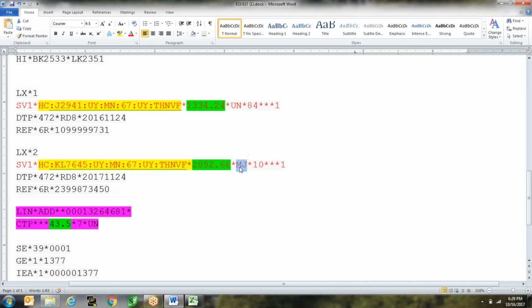This has to be MJ. That means for this anesthesia claim, first of all, it will check whether this is KL7645 or not. If it is KL7645, that means this is an anesthesia claim. Now, if this is an anesthesia claim, the system will check whether SV103 is MJ or not. If this is MJ, that means this is an anesthesia claim and is being reported in minutes. If it is not being reported in minutes, that means the system has not upgraded the transaction to 5010 level, and this transaction will be denied. Does it make sense?